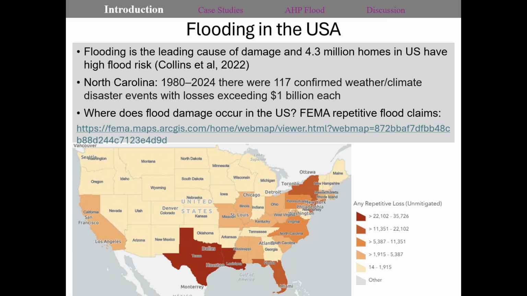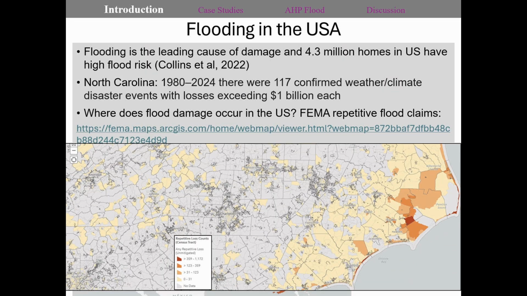Here's a map showing the nationwide perspective on flooding. This is from the FEMA repetitive flood claims data. Zooming in closer on that data, you can see that North Carolina, now this isn't flood risk, this is the amount of claims, right?